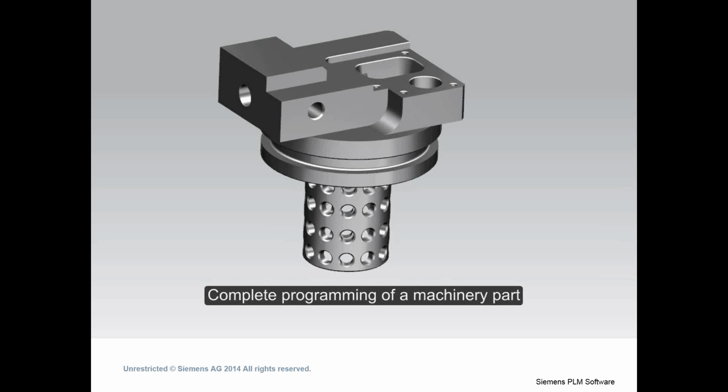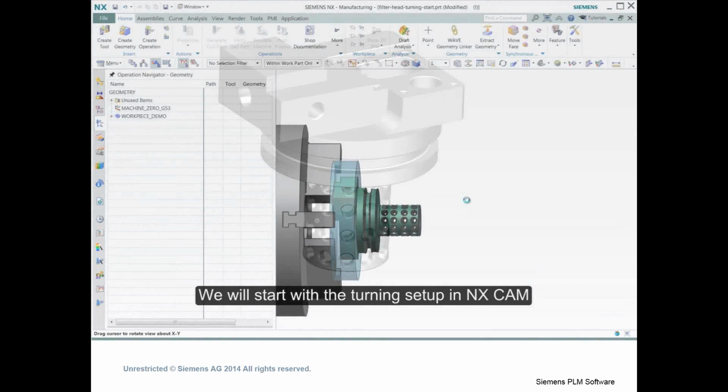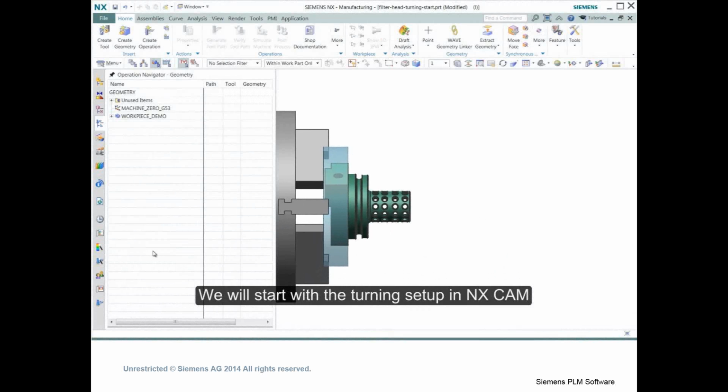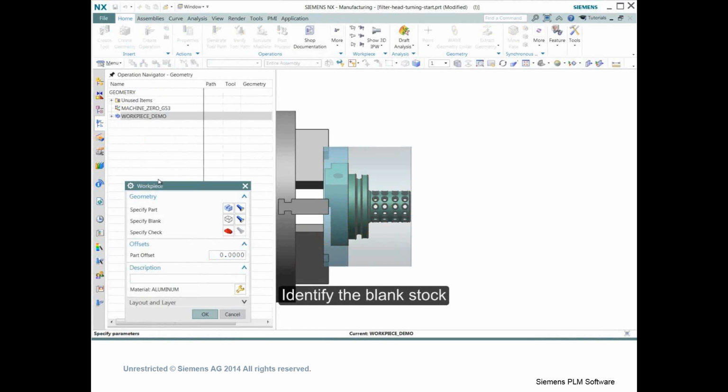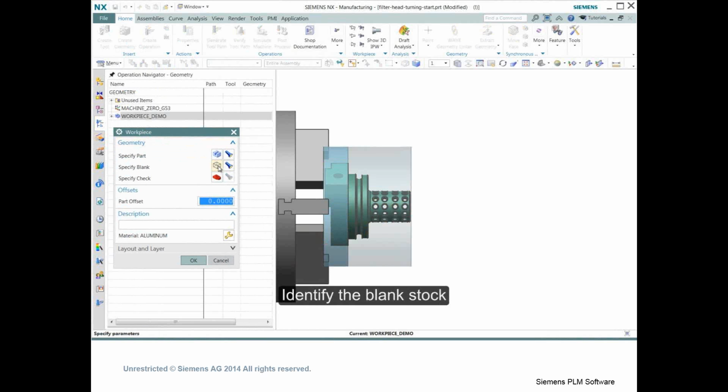Complete programming of a machinery part will be demonstrated here. Here we'll take a look at this filter head part. We will start with the turning setup in NX CAM. Notice we have a workpiece setup. We define our workpiece, our stock, blank, and fixture components.